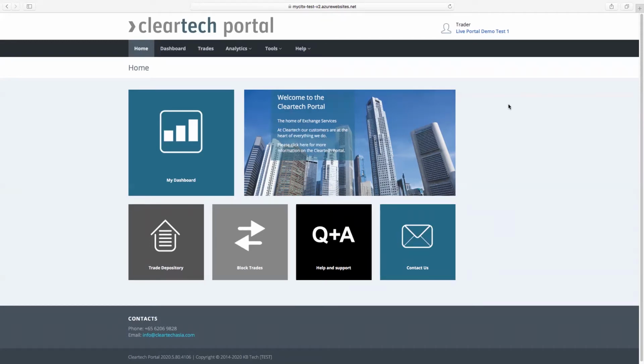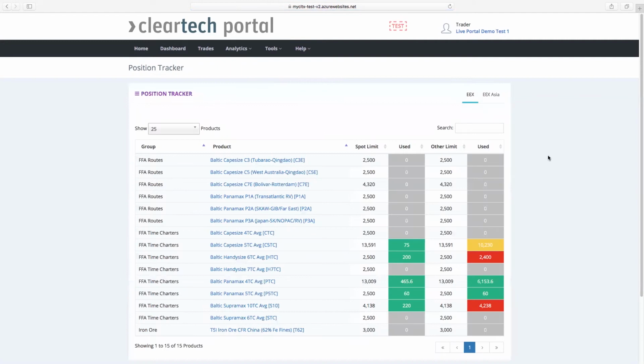So once we log into the portal, we come to the home screen. And here we see a number of different tools that I was describing. Today's demonstration, as I have said, is about the position tracker. So we're going to navigate now to that section of the website and see how the tool works. In order to get there, we just work across the top navigation, get to the tool section, drop down to position tracker, and then simply click through to the page.